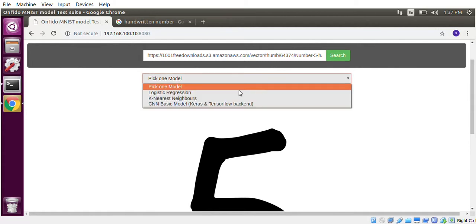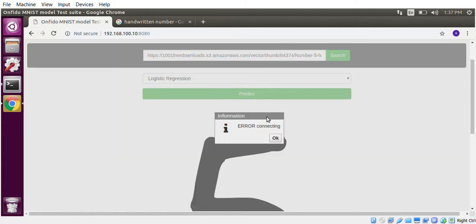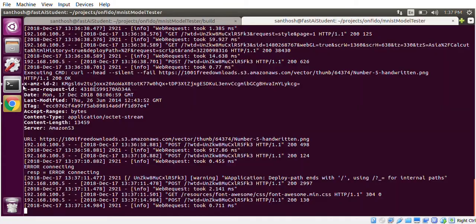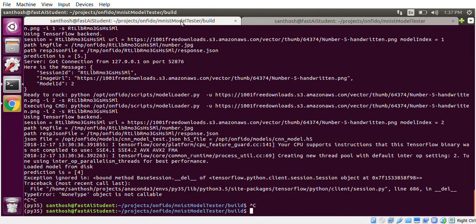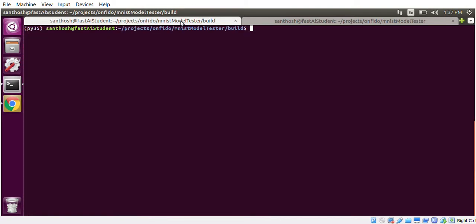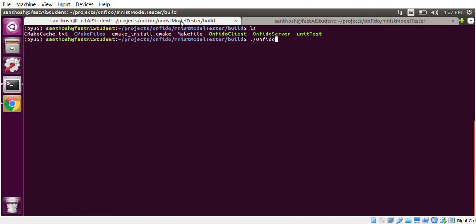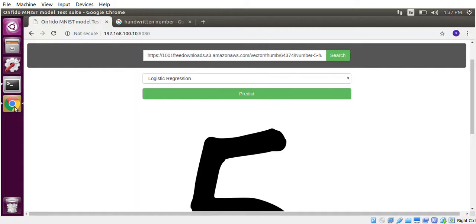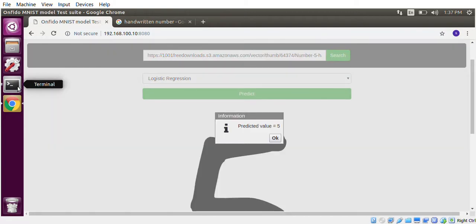Let us see if we can predict with our model. Okay, it is saying connection error. Connection error means our server is not listening. Let us quickly start that server. Okay, now the server is listening on 5678, which is the port I have configured it to listen on. Now let us see, it is predicting. It predicted the value as 5.